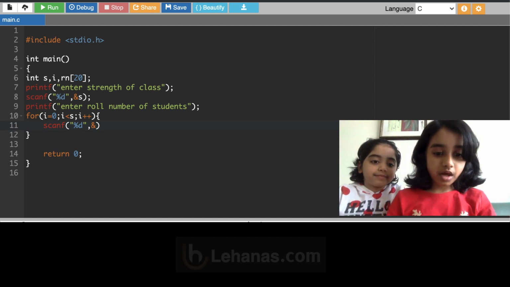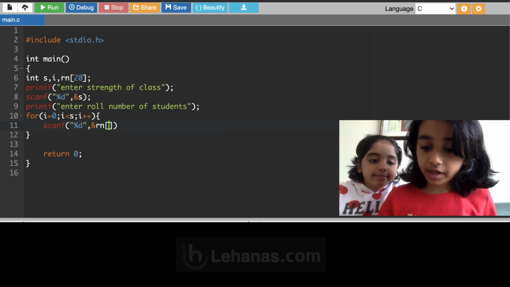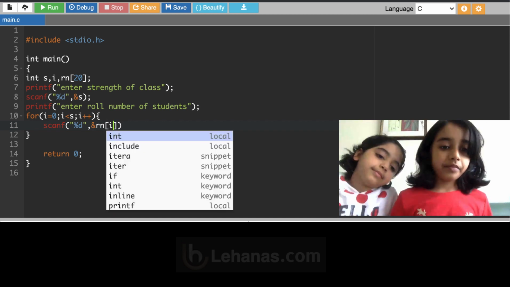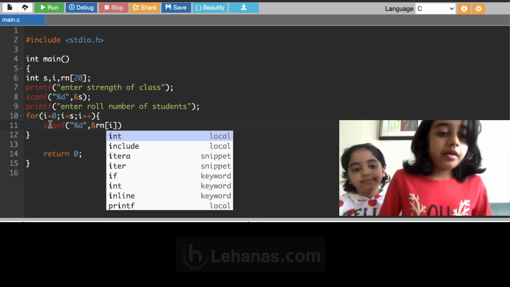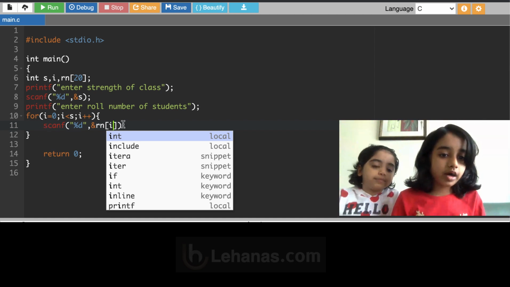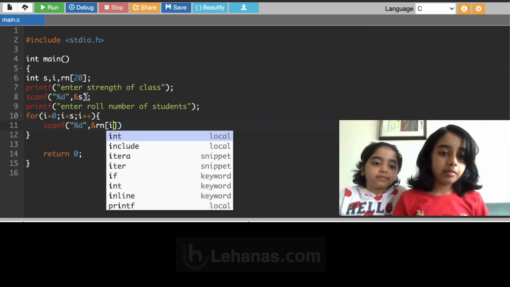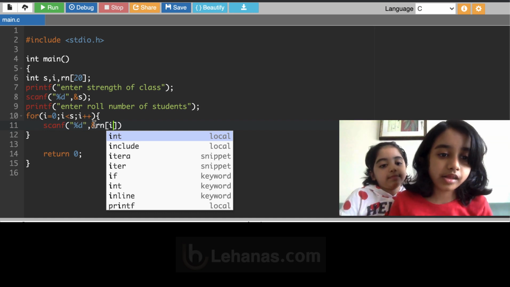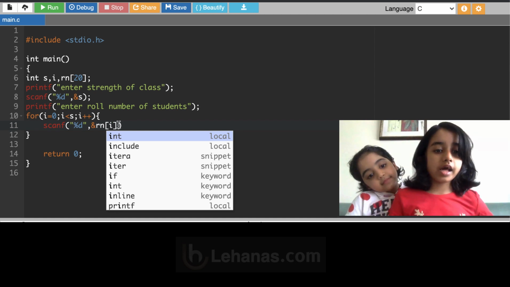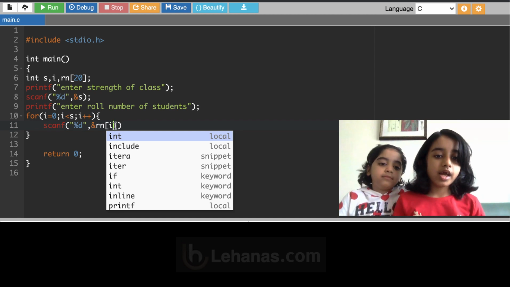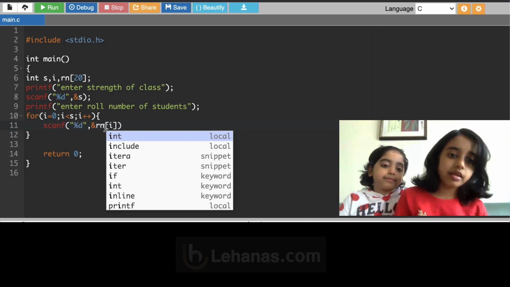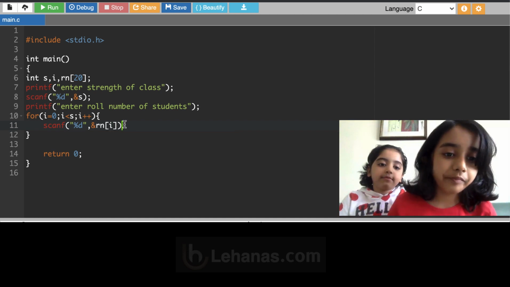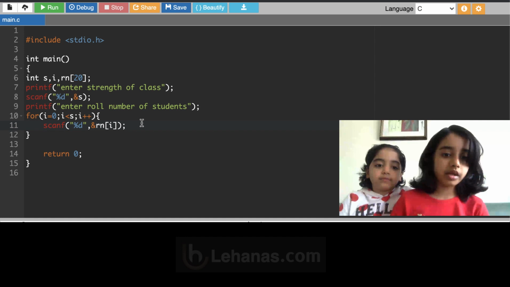Now this time we'll use R1, and inside we won't use 20, we'll use I, because it will go around and around as many times as S has. The condition is how much S has. So that much S will be stored in R1, and R1 size will be that much itself. So we'll also add a semicolon.